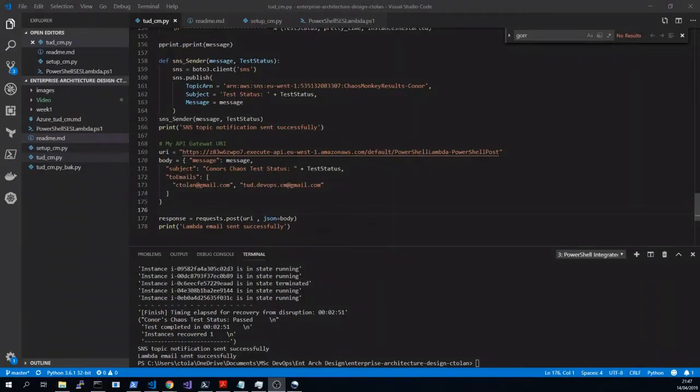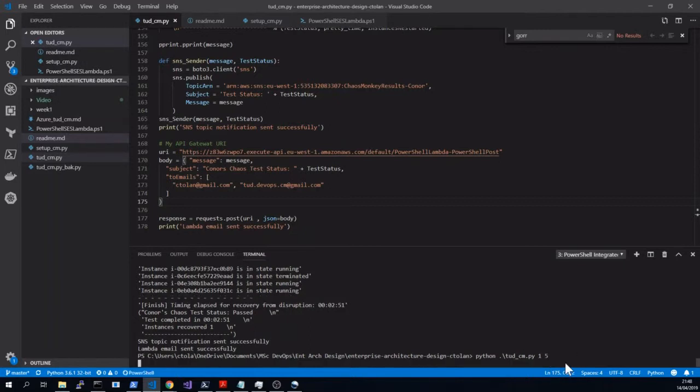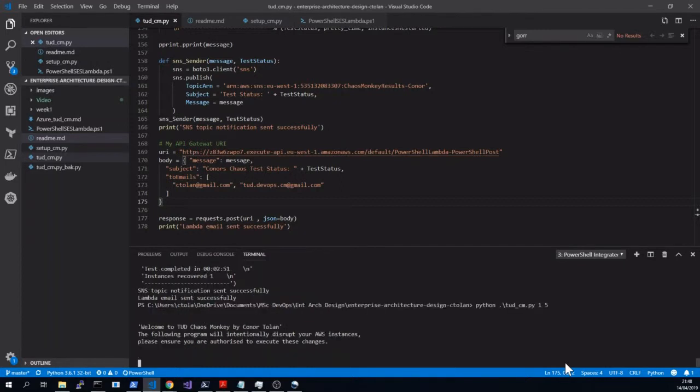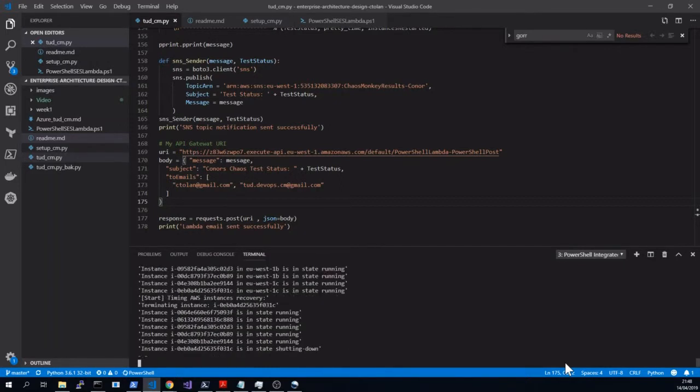Next up, I will demonstrate running the function with input parameters. It's the same as before, but I can input how many instances I want to restart and how much randomness I want to introduce right from the command line. And you'll see that goes straight through without any more interaction from me.